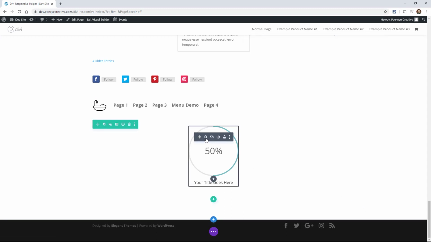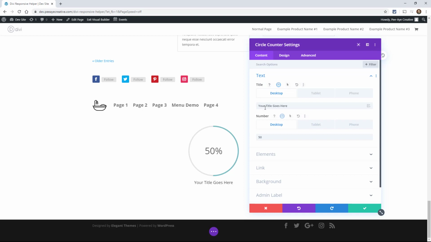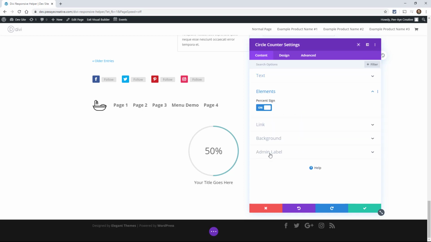The last example here is the circle counter. So you could change the number, and I don't know why you would do this. And the title, again, you could change, but the circle counter has the number, and if you go under elements, you can even change this to not have a % sign. And again, I don't know why you would necessarily do that, but there you go. There's a lot of features like this that you can find in the modules, so be sure to play around with them as you're making your site responsive.